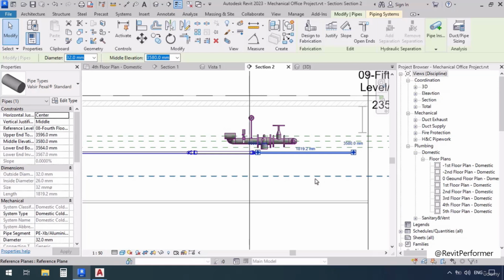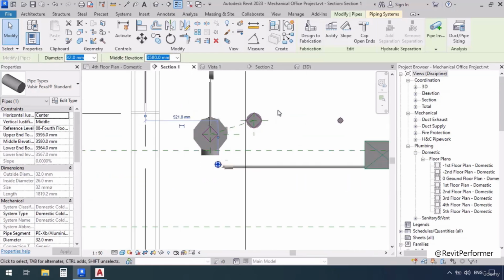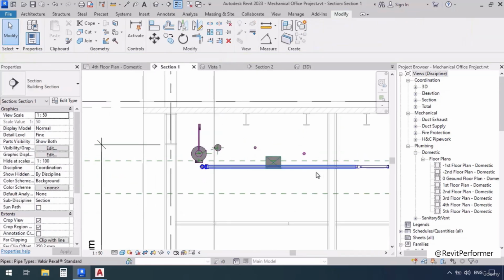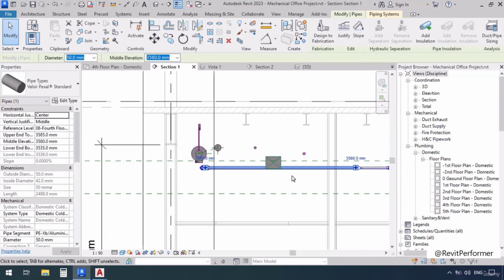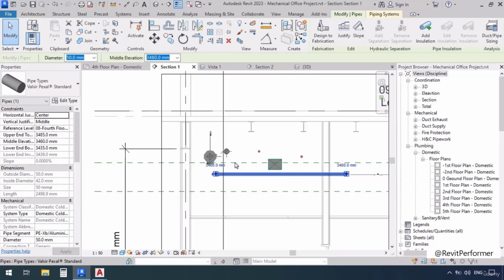Now if we go take a look at section 1 as well, right over here, we can see that the pipe is now at a lower elevation. It's interfering with the depth now, which is why we can lower it even further. Now it looks better.